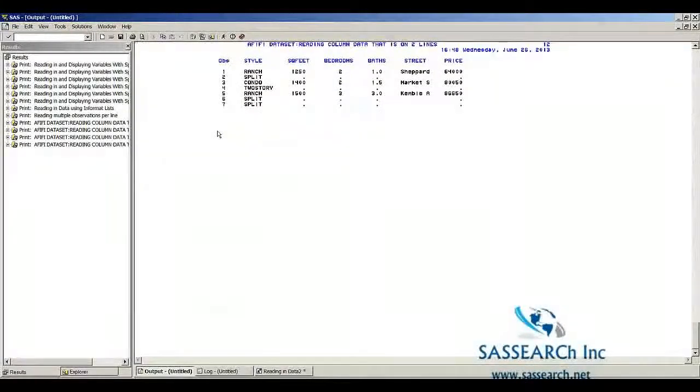So notice here we have all 7 observations, but only the ranch and the condo show the square footage, the number of bedrooms, number of baths, street location, and price. The other homes, the split level and 2 stories, didn't read in those additional variables. And so those variables were just left missing for the homes that were not condos or ranches.